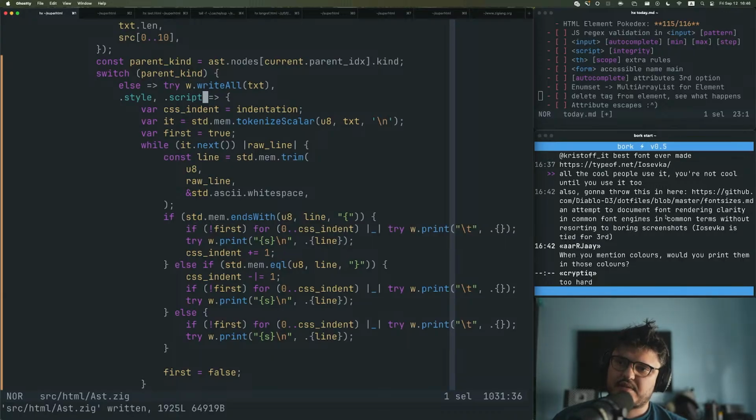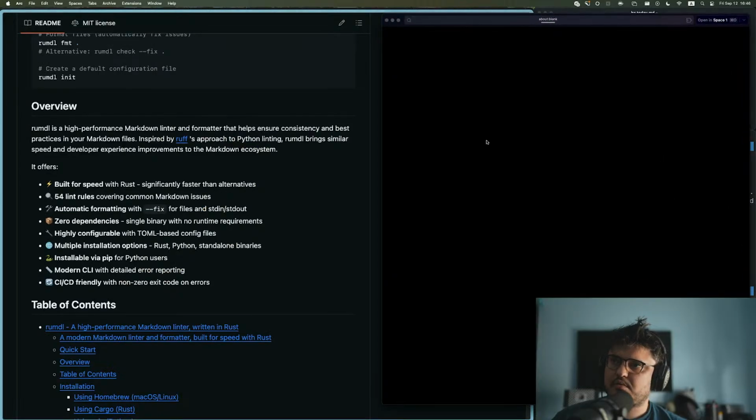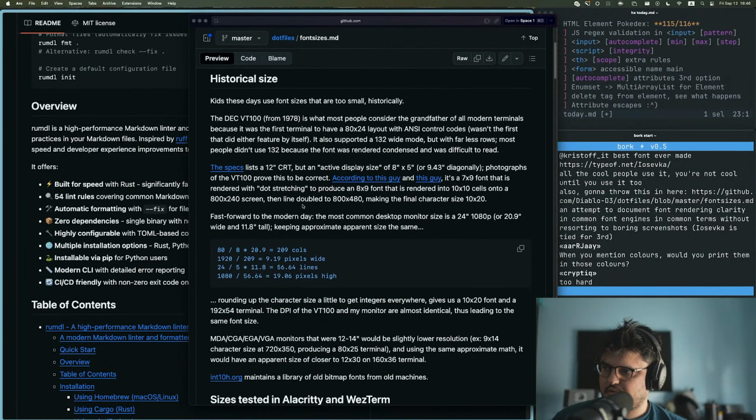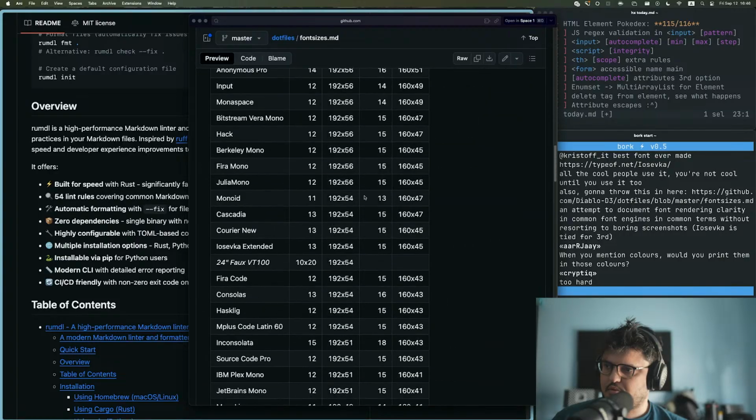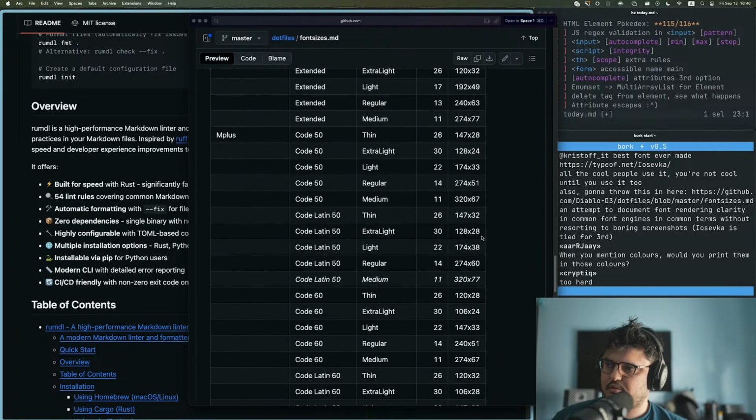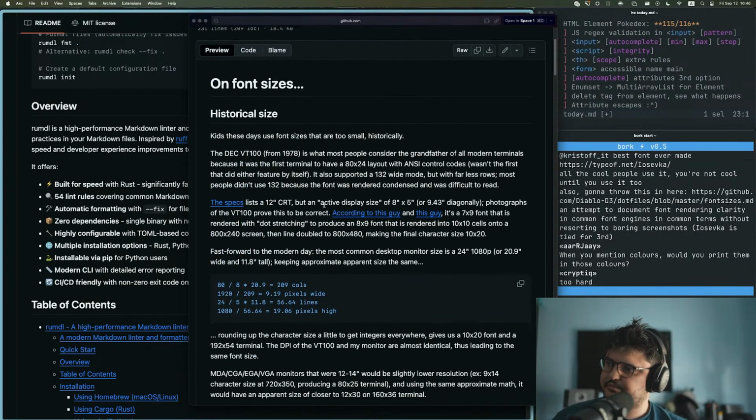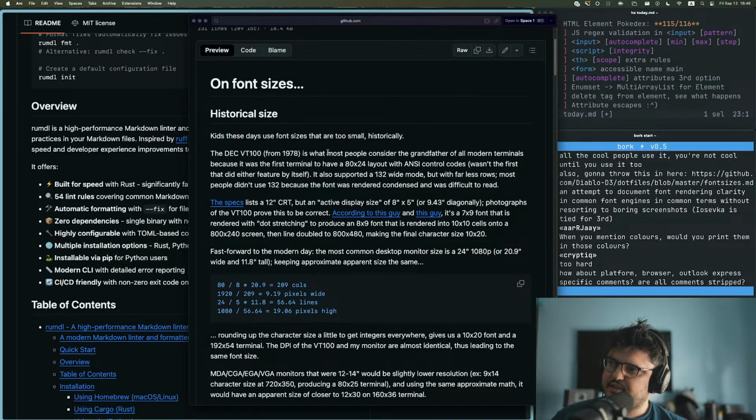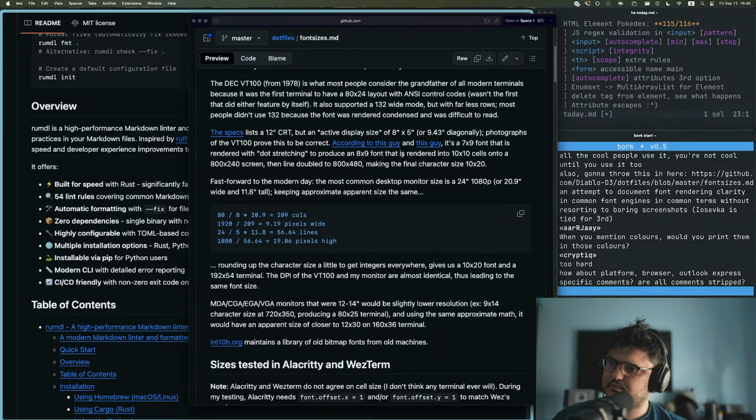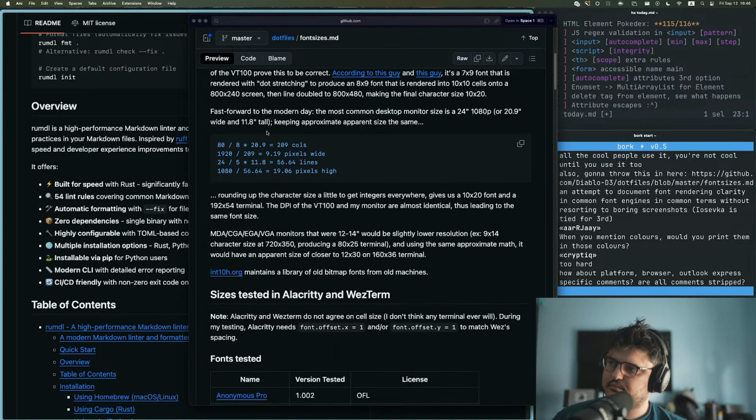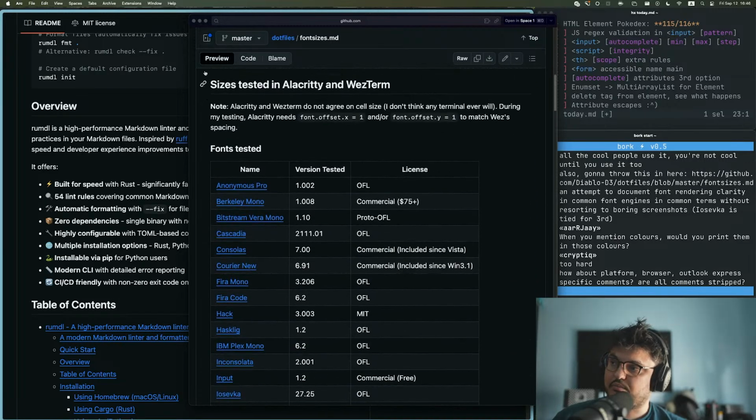An attempt to document font rendering clarity in common font engines in common terminals without resorting to boring screenshots. Okay. Kids these days use font sizes that are too small historically. Okay. Wow.